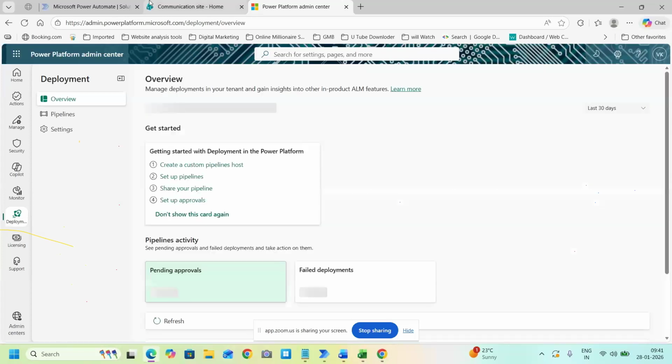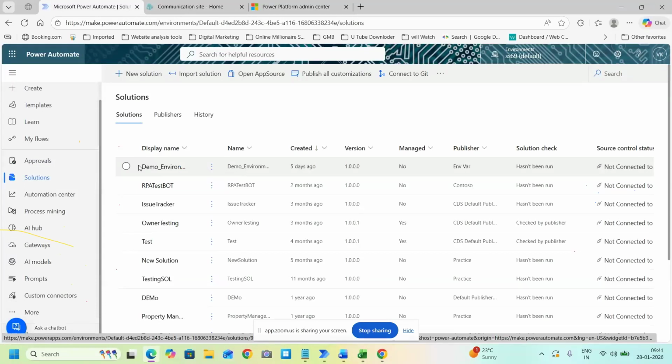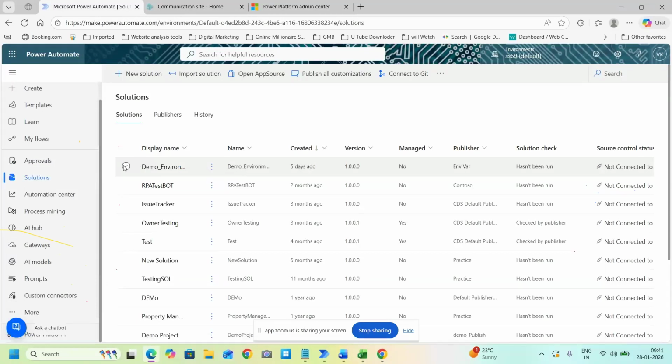Export, in the sense, whatever solution you want to deploy into a different environment, you have to export that. Select export solution, then after that, choose the environment in which you are going to import. What is the meaning of solution, guys? You treat it as a package.